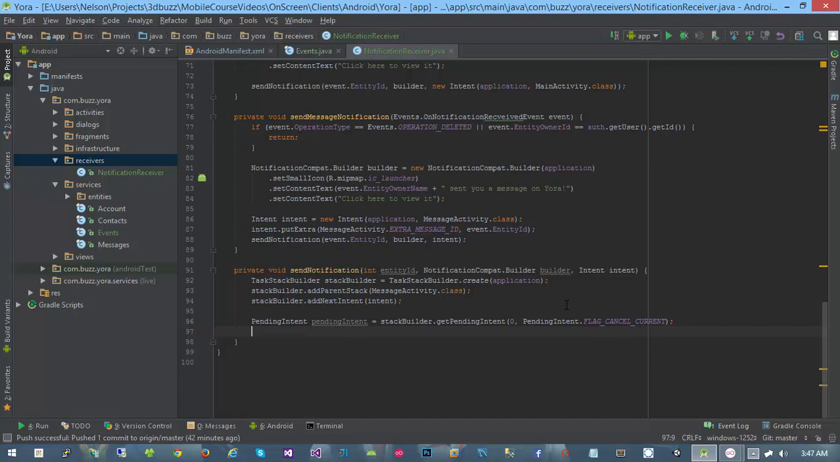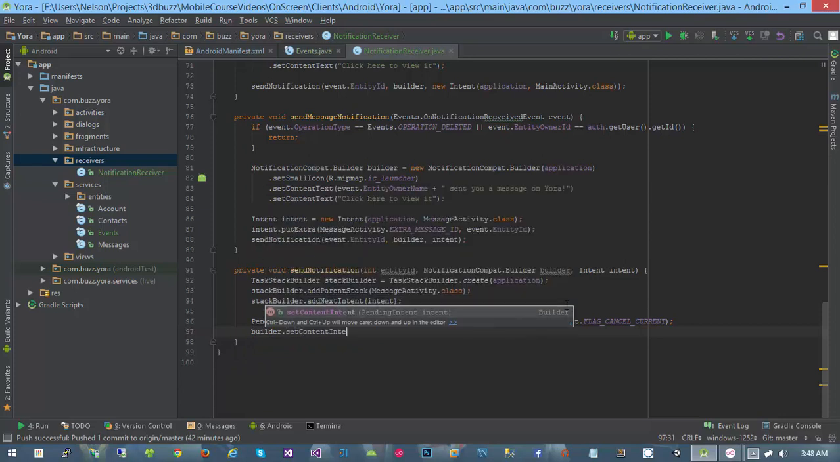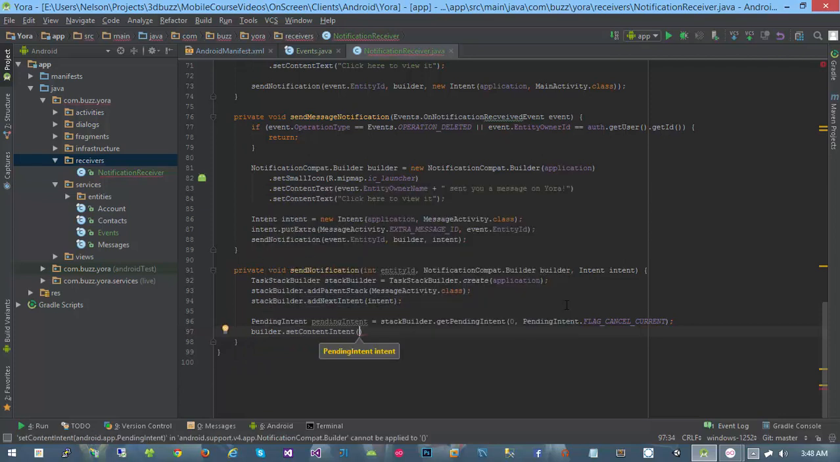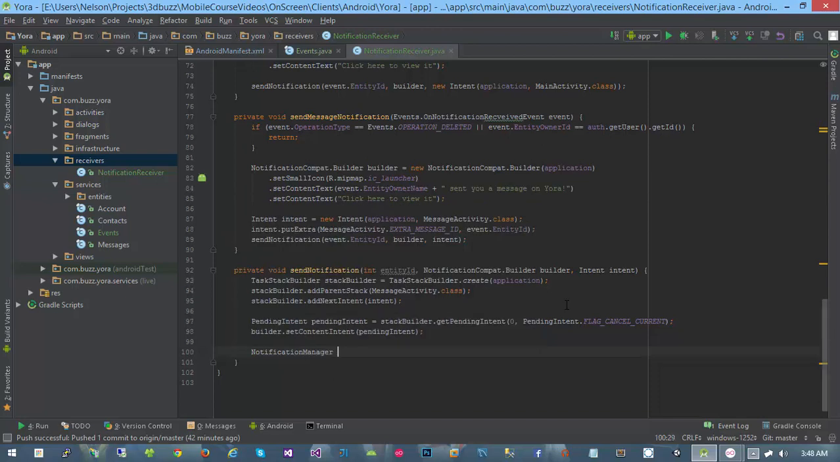Then I'm going to do builder, which is our notification builder, .setContentIntent, and then I'm going to pass in pendingIntent. Then I'm going to go ahead and do NotificationManager. NotificationManager equals cast a NotificationManager.